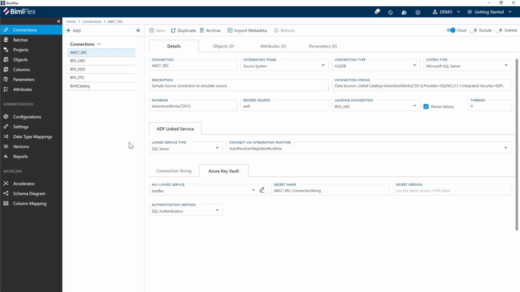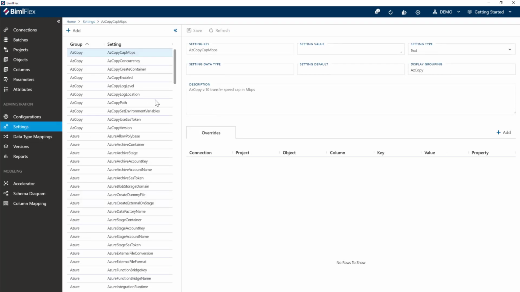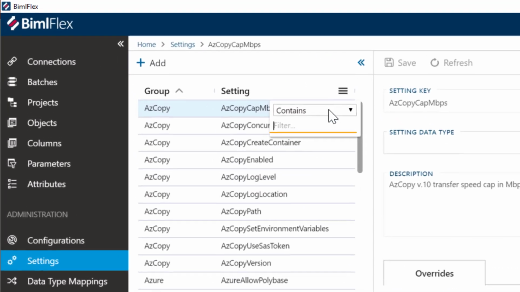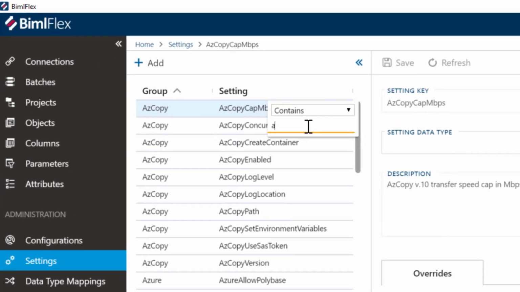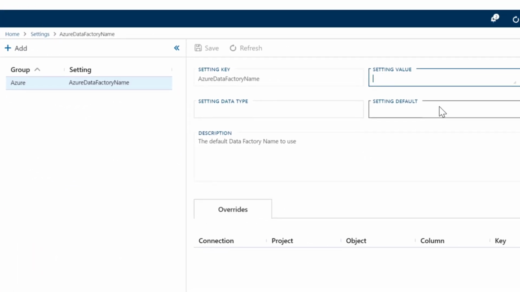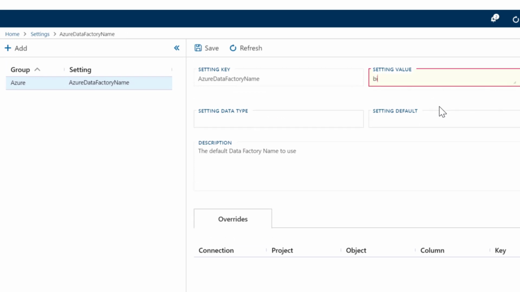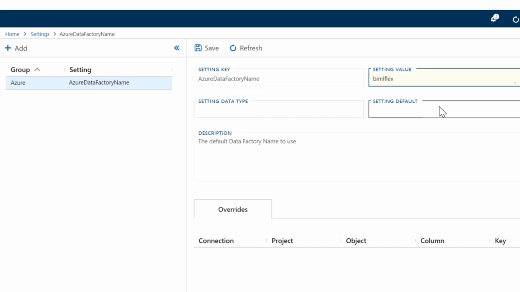Before we start into building and deploying, there are a couple of settings that you want to set for your Data Factory environment. The first one is obviously the Data Factory name. So we're going to go into settings and search for Azure Data Factory name, and you put in your Azure Data Factory name. That could be anything. In my case, my Azure Data Factory is actually called BimlFlex. I got in there first, so I chose BimlFlex.